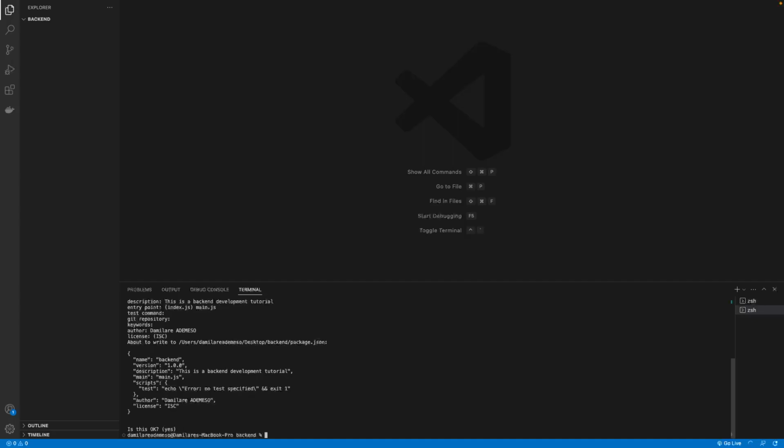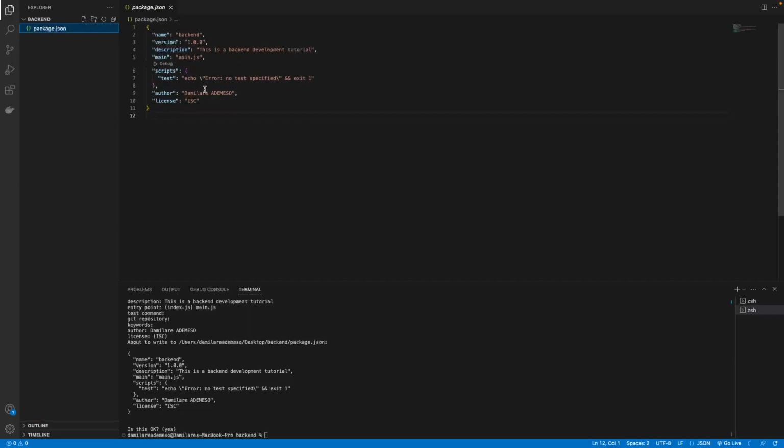Press enter. Now take note, a file has been created here called package.json. Your package.json is like a manifest in a car or in an aeroplane that tells us everything about the app. Now looking at this, you would see that the name of the app is backend, everything we have put in as responses to our command. Now the most important section of this file for now is the script section and the main section.